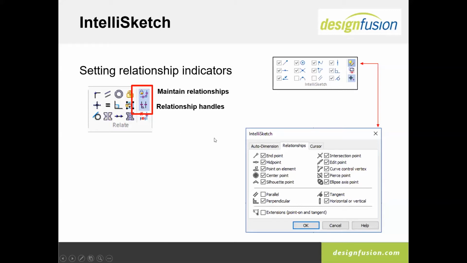drawing. I encourage you to make sure you keep the maintain relationship and relationship handles turned on when you're working with this. You can turn off the relationship handles, which we'll talk about in a minute, if they get in the way, but never turn off the maintain relationships. What this does, if this gets turned off, you lose the associativity between any of your constraints, which makes it a dumb drawer. I honestly don't know why we even have this button there anymore. It should always be turned on. So keep that turned on.